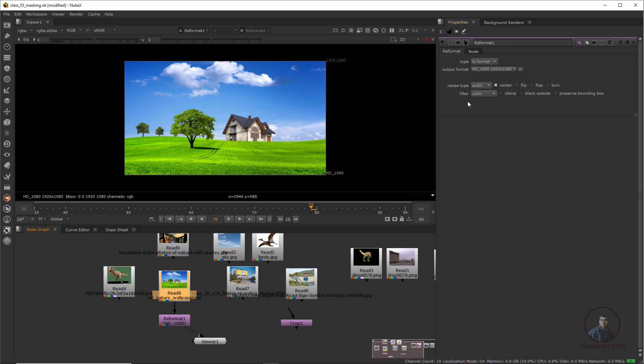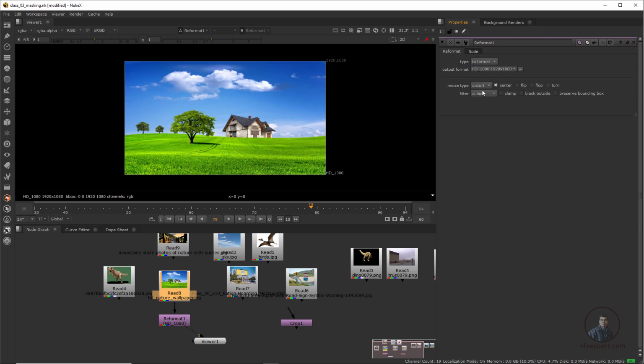Now suppose you want to view your entire image; there are actually many options. By default it is width, or fill, and if you want to view your entire image in a 1920 by 1080 frame size, we have to select distort. If you select distort, it will change your format from the original to 1920 by 1080, but it will also stretch your image, because it fits this frame size to the 1920 frame size. So according to your requirement, we have to select the resize type option.